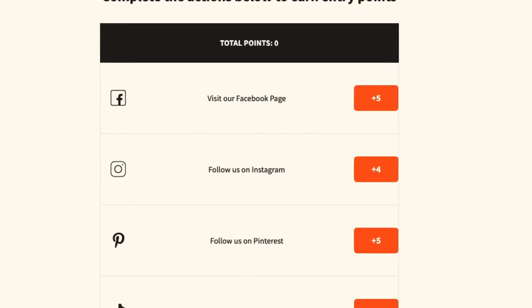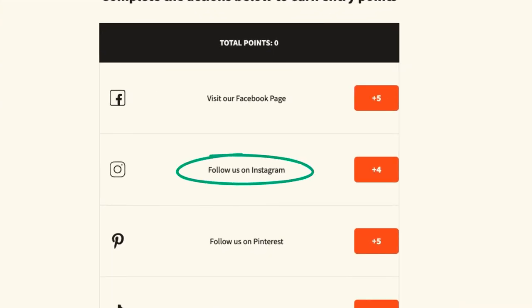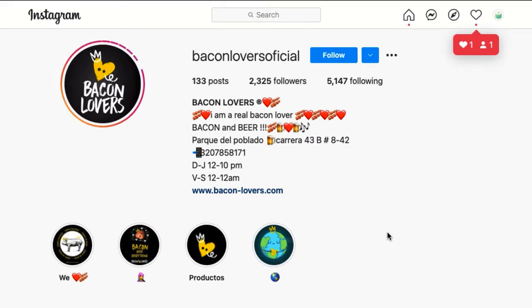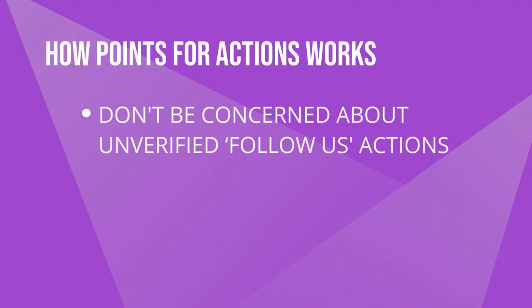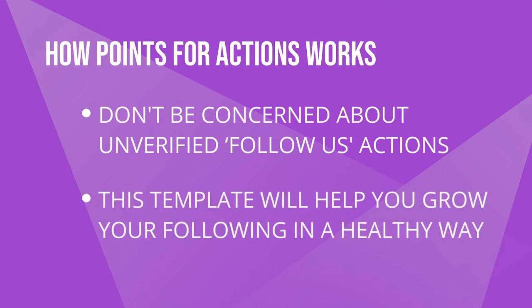So, for example, if you offer points for following your profile on Instagram, the points are awarded when this button is clicked and your profile page is open, not when the participant actually clicks follow. If you're concerned that you can't verify whether your Instagram profile or other social media profile was actually followed or not, don't be. I'll go over why this template will still help you grow your following and even help you do it in a healthier way.